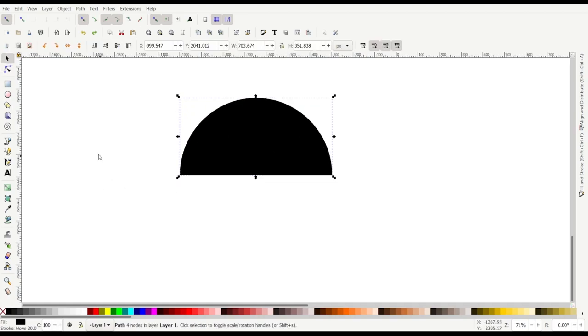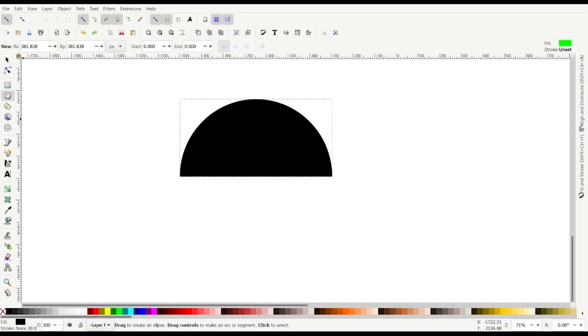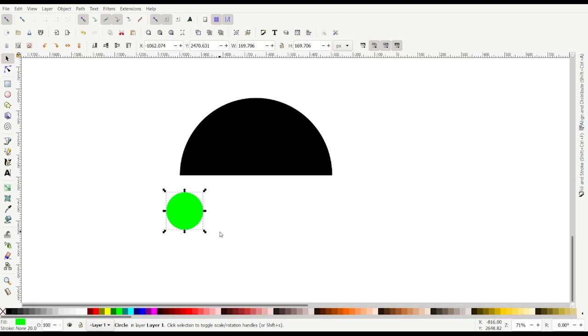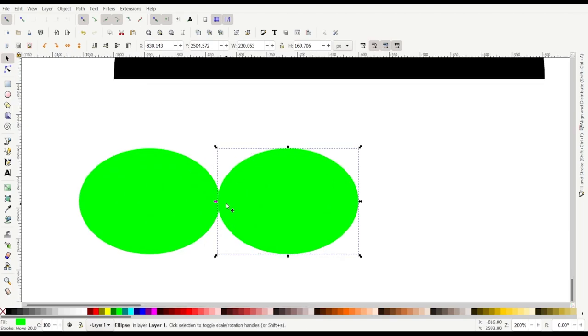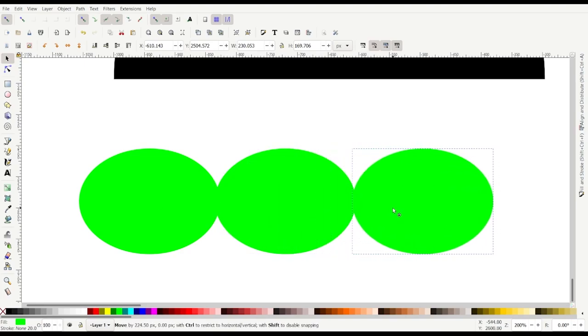So let's go to the circle tool again. Press Shift and Control, drag out a perfect circle. And actually I'm going to make it an oval, because this is what we're going to use to cut into that. So we're going to need three of these. Control D to duplicate. It's okay if they're touching, don't worry about that. We just want to make sure they're even though. So Control D one more time, make our third.